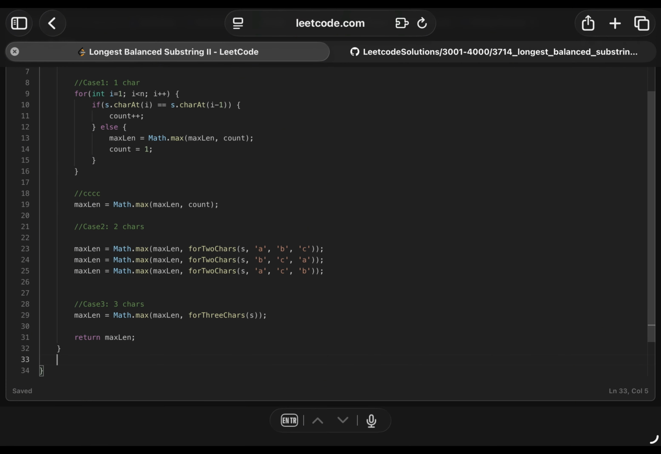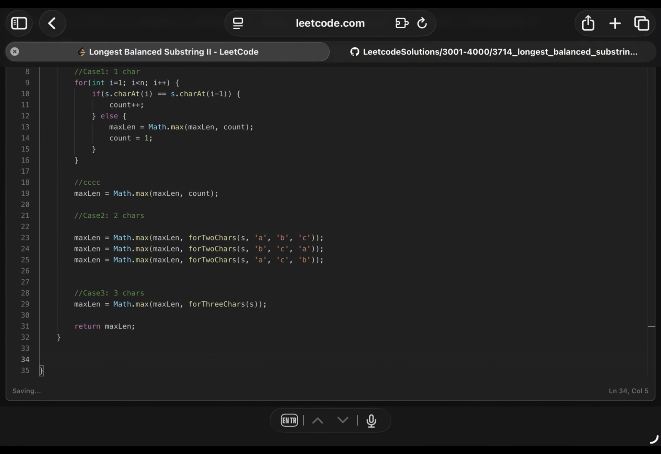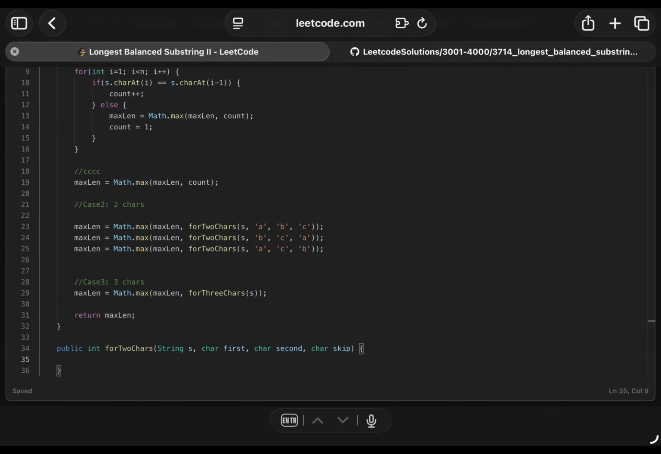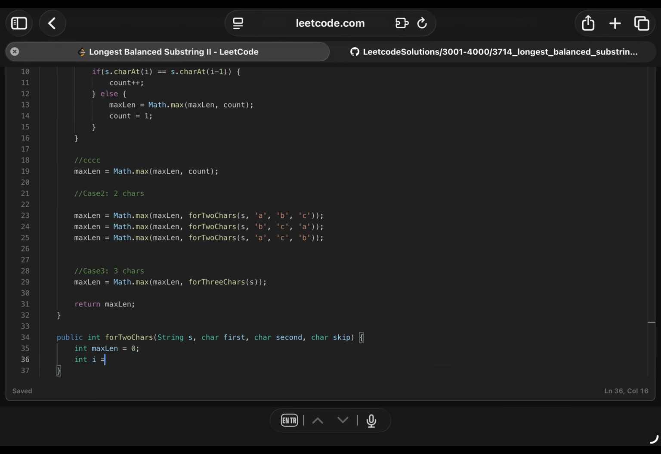Okay, now let's write the methods. So first let's write the method for the 2 characters. Public int for 2 chars, we'll pass string s, the first character, the second character, and a character to skip. Okay, now here we'll take max length as 0, and then i is equal to 0, and let's take n as s.length. So you can initialize this as a global variable, but for now it is fine.